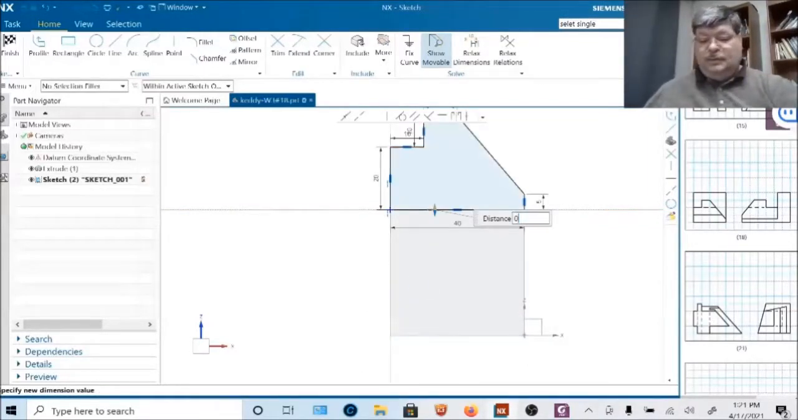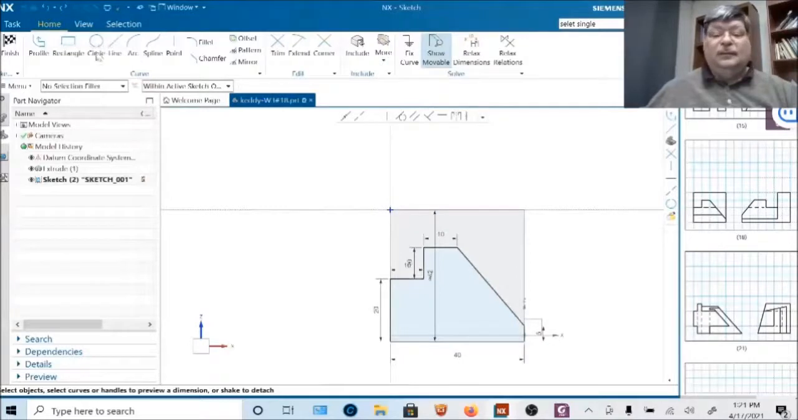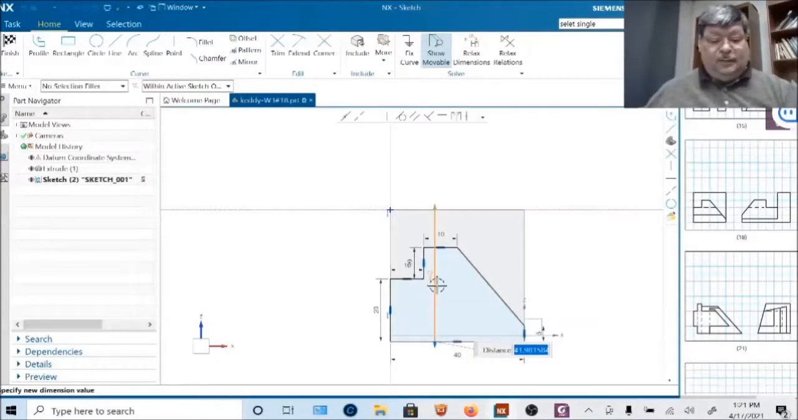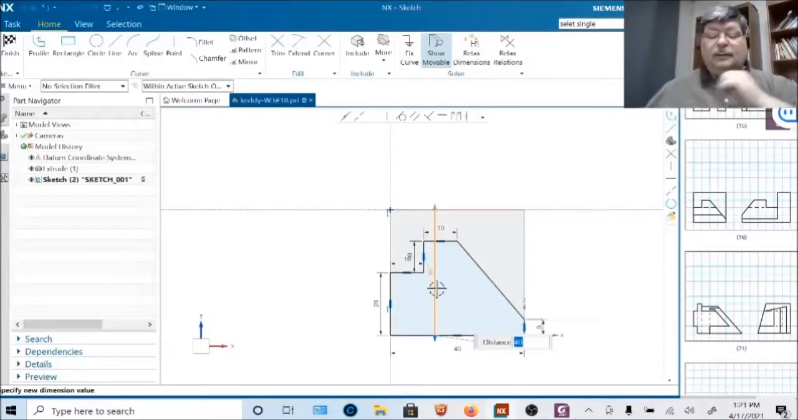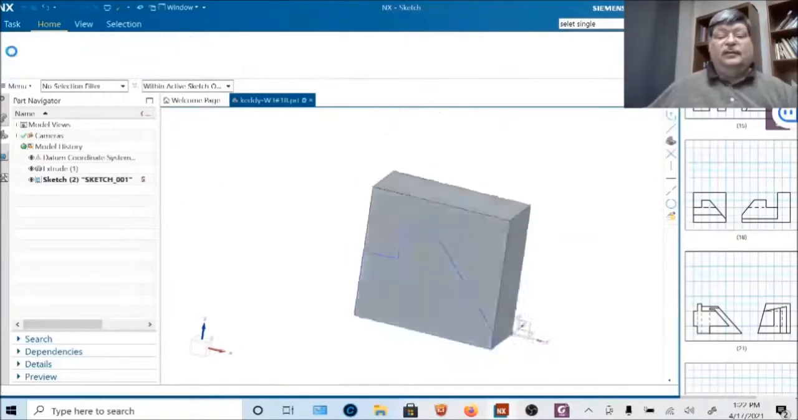Oops, I'm sorry. What did I do? Let's go back. I did something wrong. It says 42. I wanted 40. Enter. What I clicked on here. And escape out. So that looks like it's just like this one over here, right? Looks like it's right. It says sketch is fully defined, so I'm done.